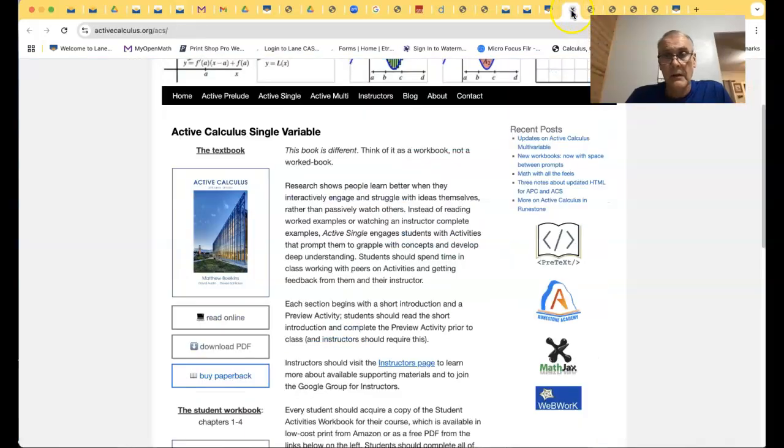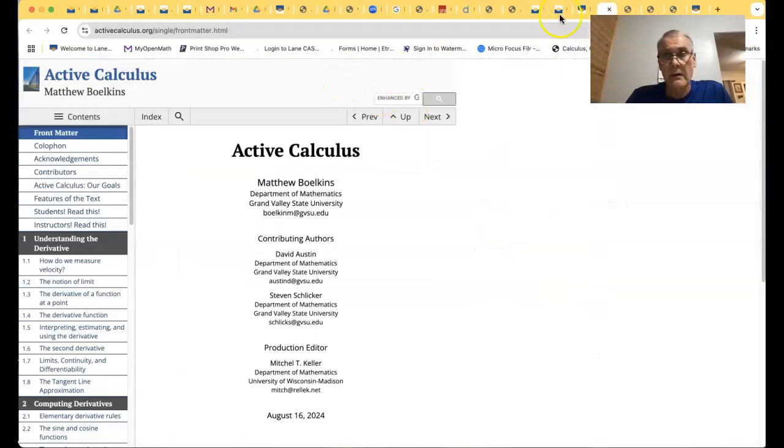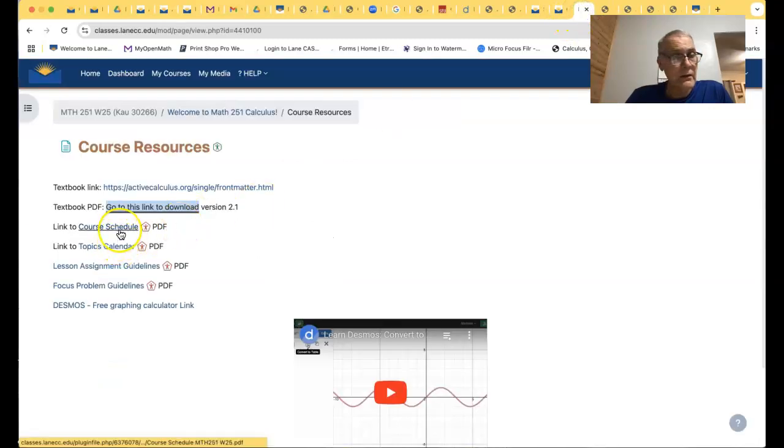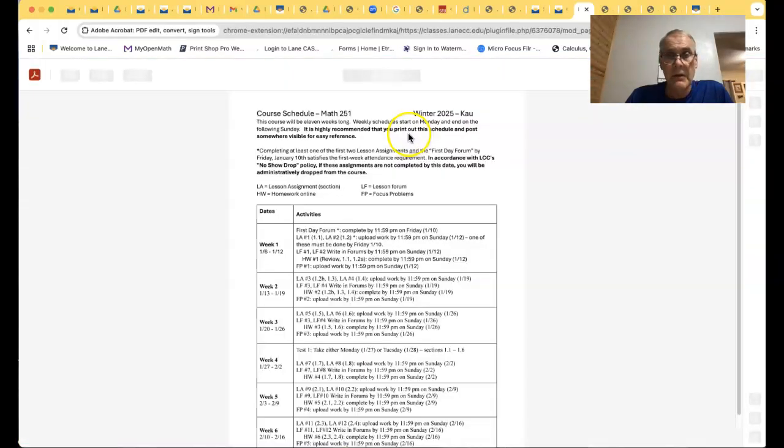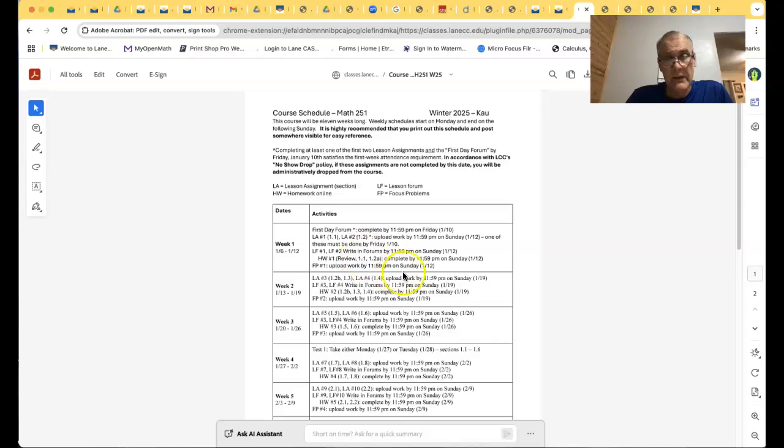The other things here are the schedule. This will be what we're going to be covering, and what's due every Sunday. There are 4 things that are due. For the first week, you have to do an additional thing: the first day forum is due, plus lesson assignments and lesson forums. There are 2 of those, 2 of these that go with the lesson assignments, a homework and a focus problem. Okay, so those are the things that are due.